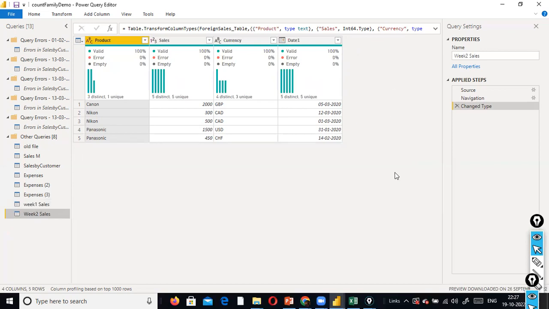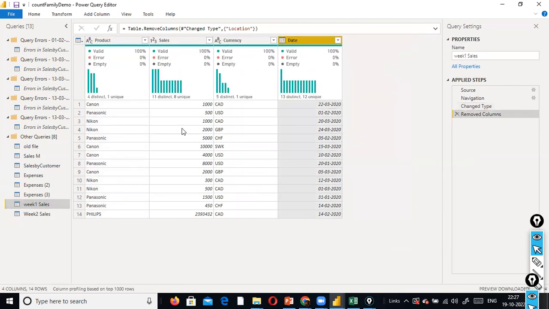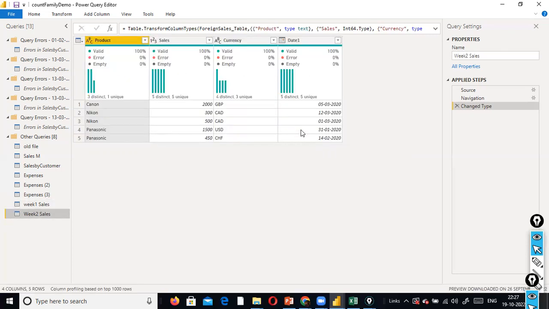If you don't have it, you have every right to talk to your customer, the American customer, and tell them, this data file, I don't see the location column. Give me another data file. If they say no, location is not required, then you just go ahead and remove it. Now, at least here we have 4 columns, and here we have 4 columns, good.